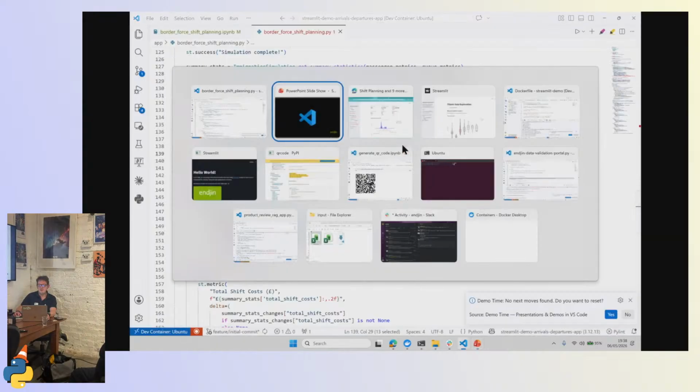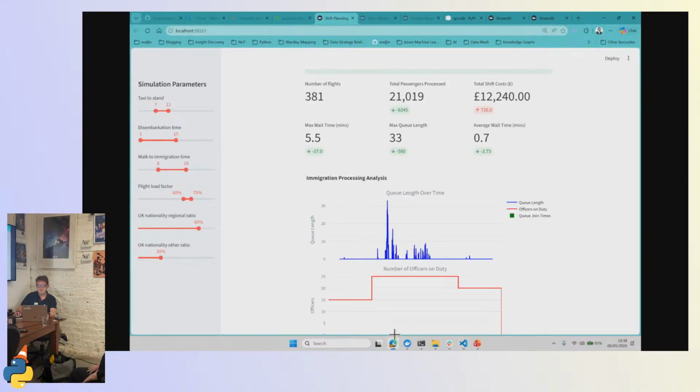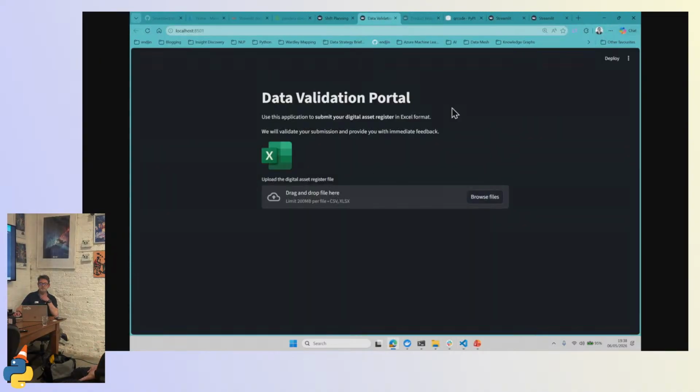So if I find it, there we go. Actually, I'll just demo it first. So data validation. It's very simple, this one. No content really, just an instruction to drop a particular file into the app.